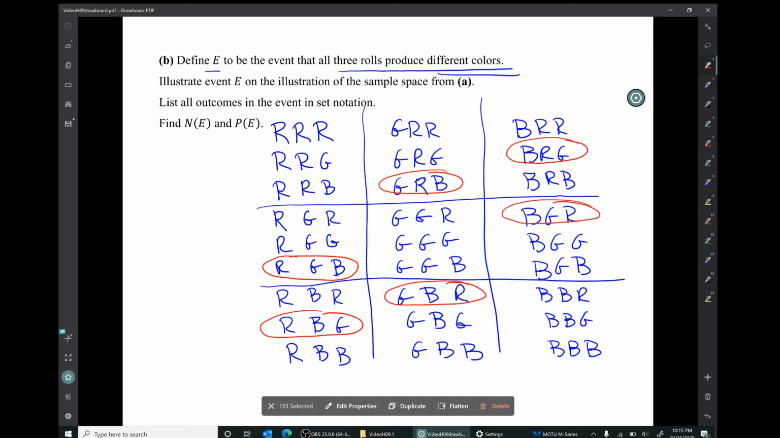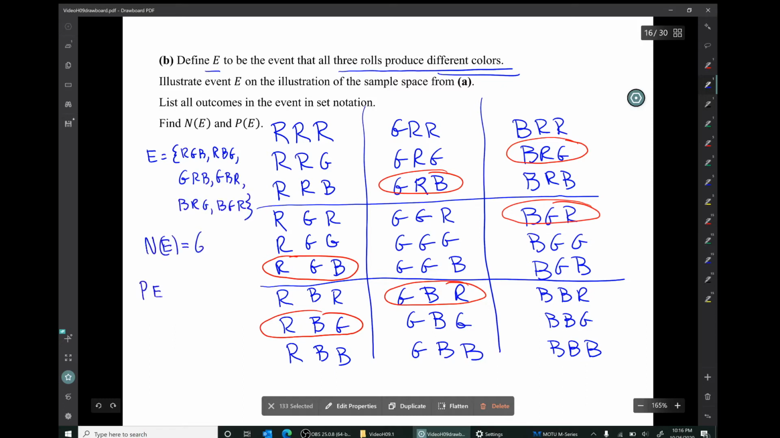So we see that there are only 6 outcomes in event E. We can list them. We see that the probability of E is 6/27, or 2/9. Let's go on.